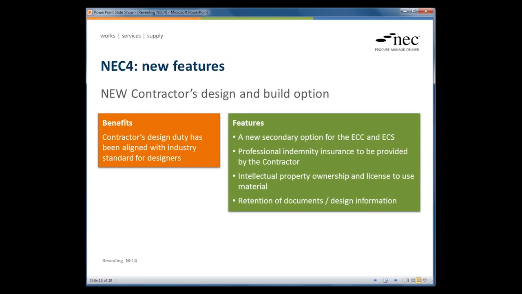This becomes a bit more of a problem if the contractor is subcontracting the design to a consultant using the professional services contract. So what we've done is to align them more closely. We've created a secondary option in the engineering and construction contract and also in the subcontract to deal with this. We require professional indemnity insurance for reasonable skill and care by the contractor in the design in the same way as it's required for the consultant.